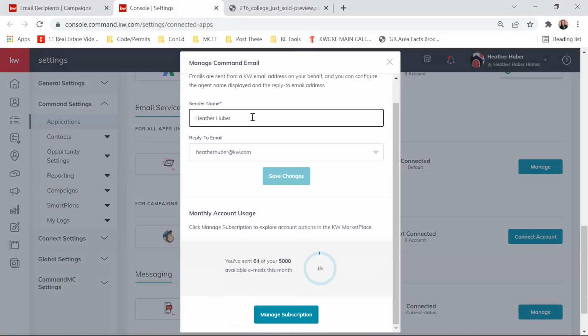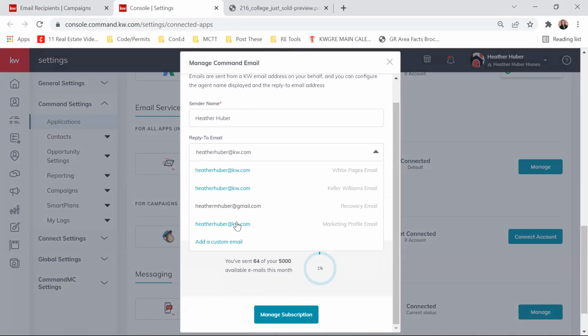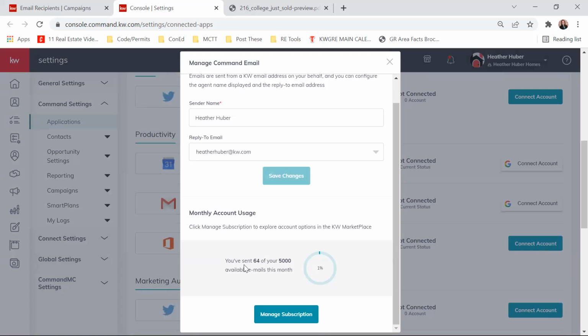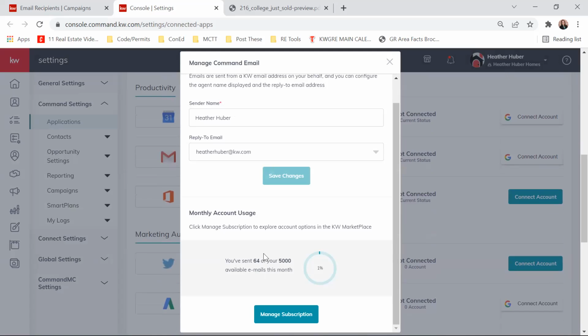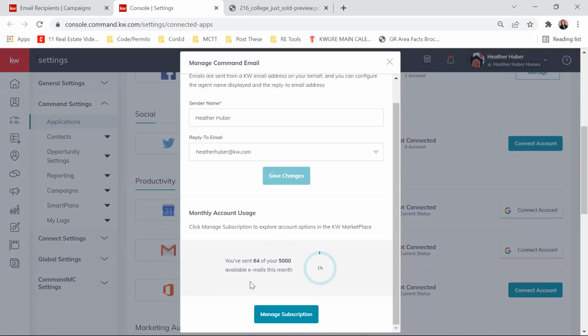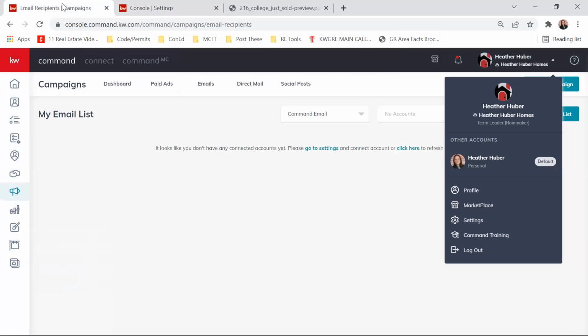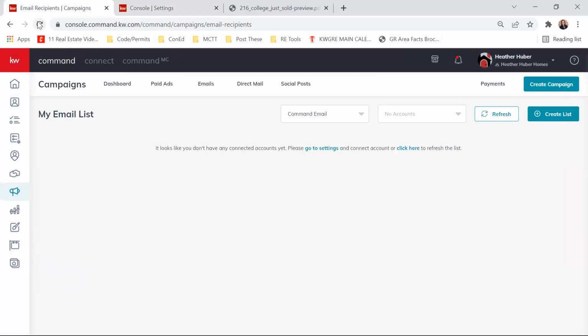My name is Heather. I could change this to my team's name if I wanted. Reply to email is that. There's some drop downs because I've got some other emails in there. I'm just going to stick with that. Monthly account usage. So I get 5,000 emails in a month. I've sent 64. That might just be from smart plans that I have people on, and that wouldn't necessarily show in the campaigns tab. Okay, well, that's all fine. So this might just be taking a minute. Click here to refresh the list.